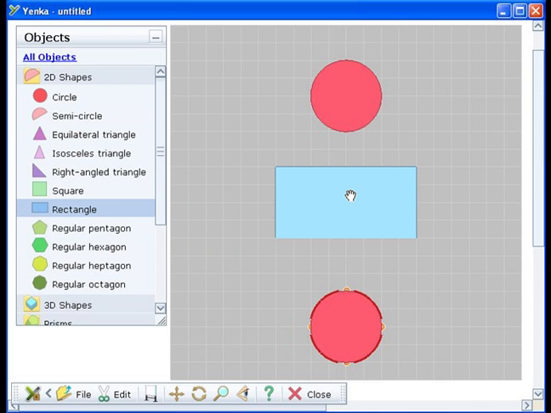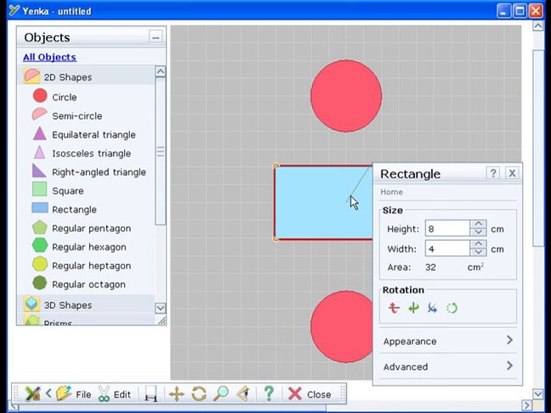Next, drag a rectangle from the 2D shapes folder onto the screen. Position it between the two circles. Before you connect them together, double-click on the rectangle and change its height so that it equals the circle's circumferences.